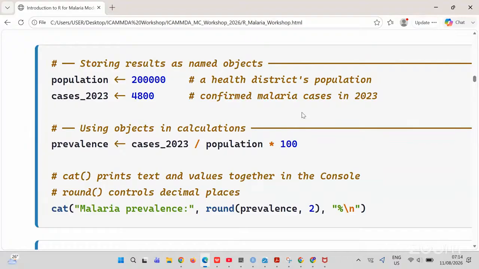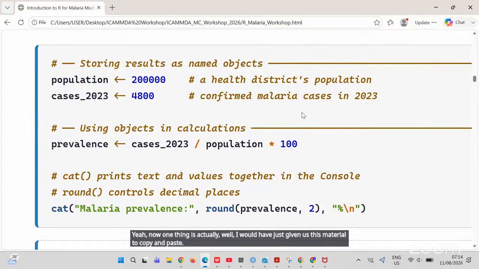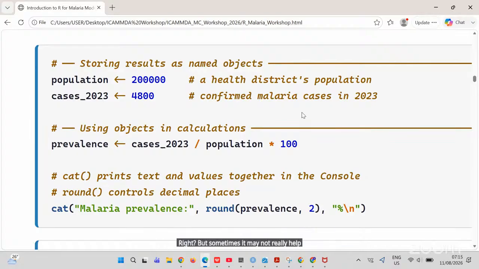Now, one thing is, I would have just given us this material to copy and paste, but sometimes it may not really help. When you are typing, it's hands-on, and there's a way it connects with understanding. I can relax a little. So maybe I should just quickly state it here as I walk through this particular slide.